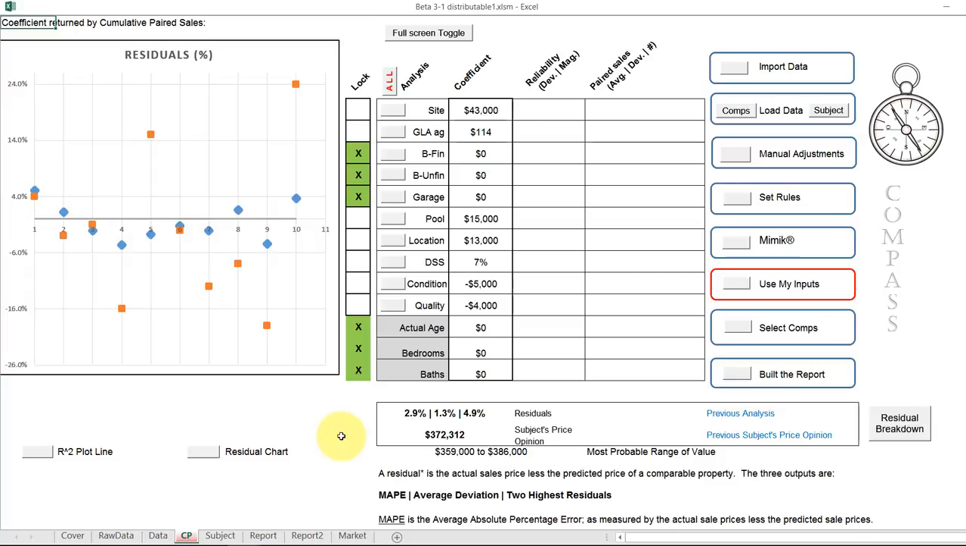So let's start looking at this and see what we can do. The mimic gave us some suggestions. We could have done it ourselves. If the appraiser is pretty sure of these adjustments, you could throw in kind of the middle of your ranges and start with that. But we've got to start somewhere.